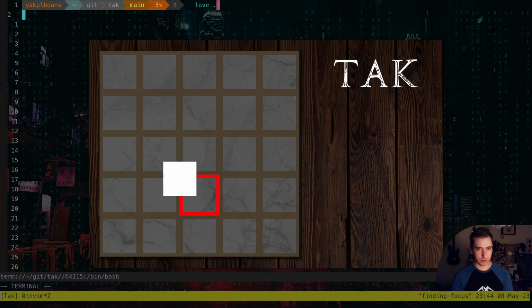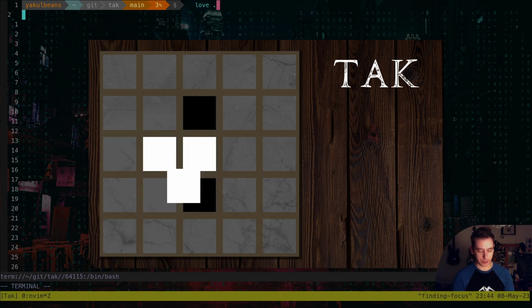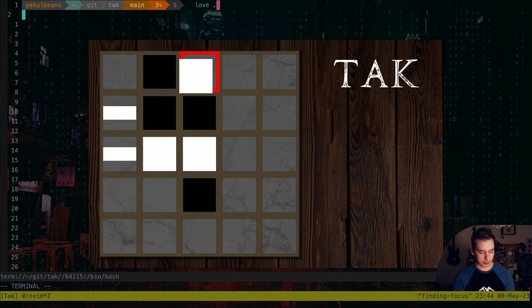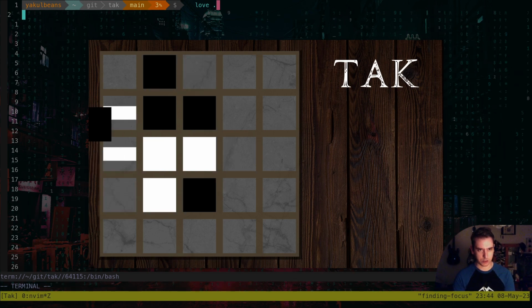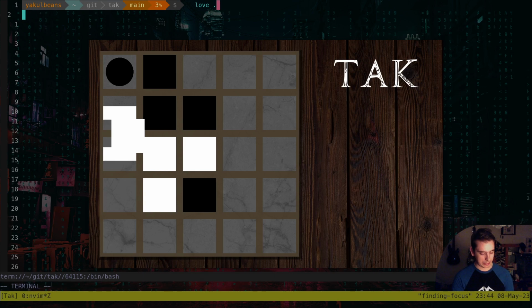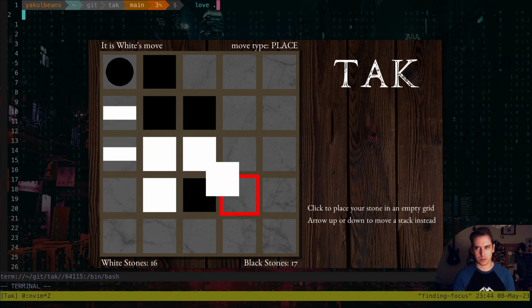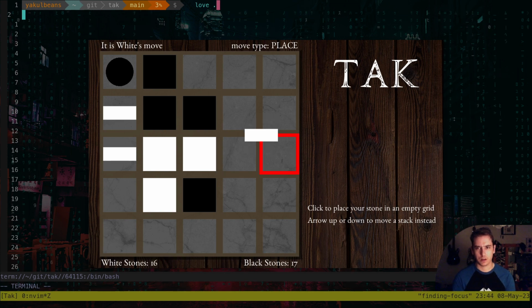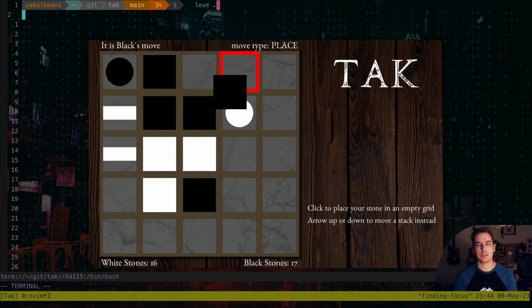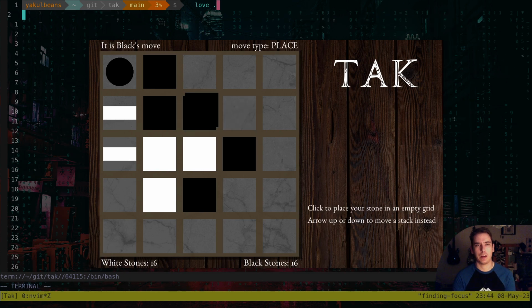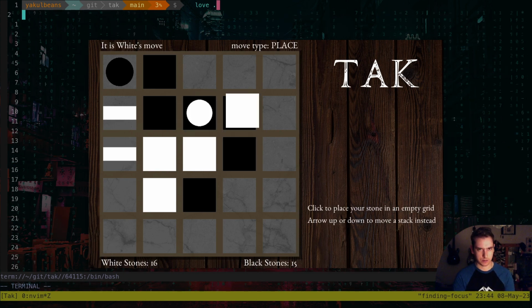This is really sick, though. This is really sick, man. Is there a thing that says pressing left or right to change the stones? Because we need that. Click to place your stone in an empty grid. Yeah, I think I need to say arrow over.